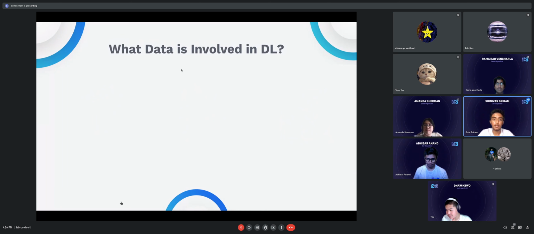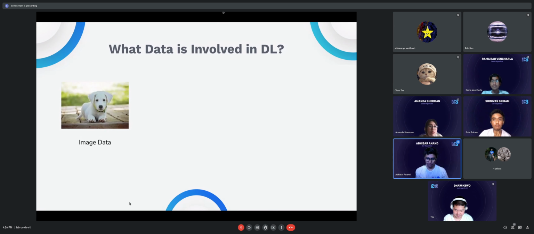Do you want to take this slide, Abhi? Yep. All right. So here we'll be talking about what data can be used for training a deep learning model. Starting off with image data, this is mainly used for computer vision.